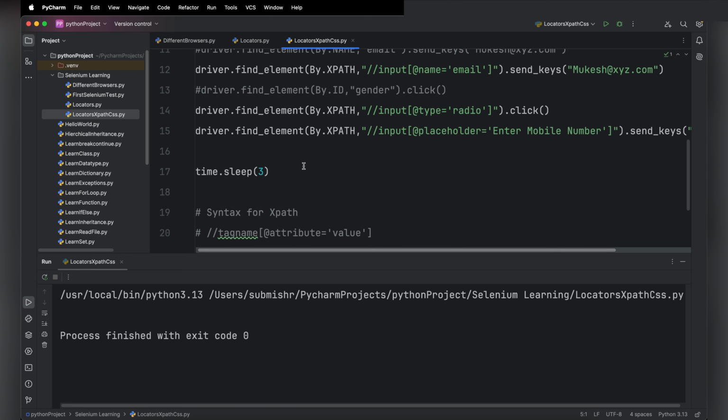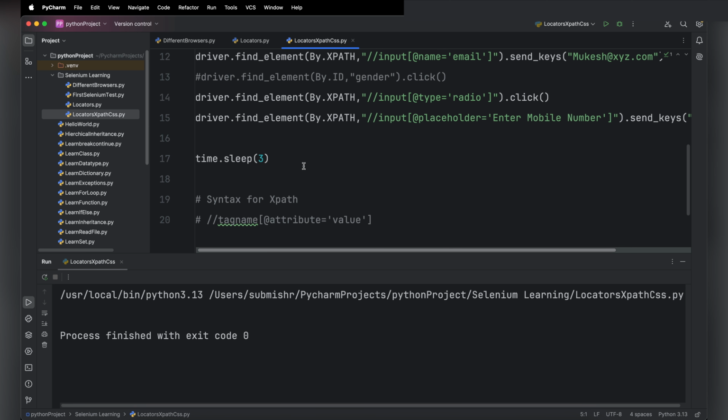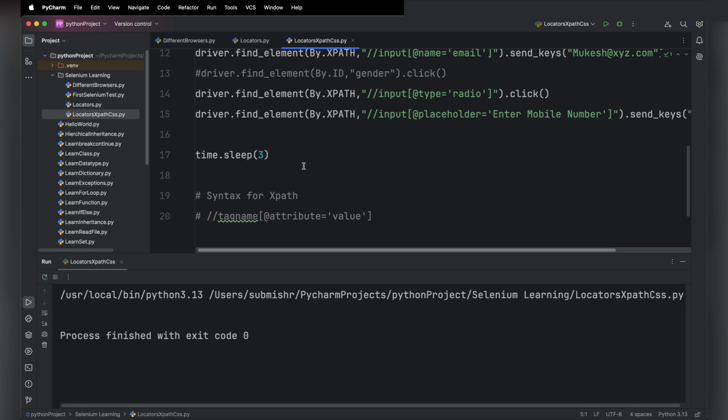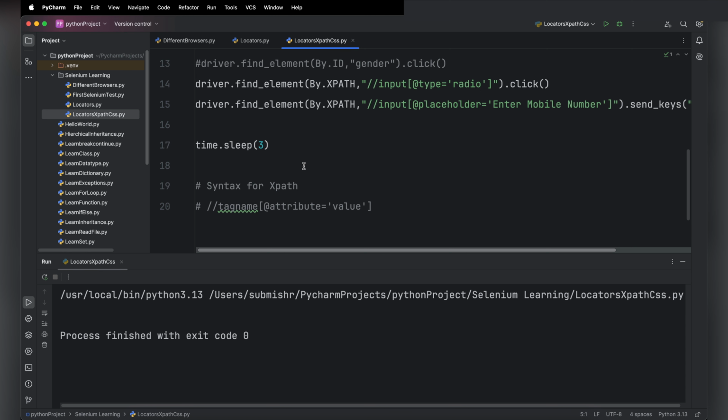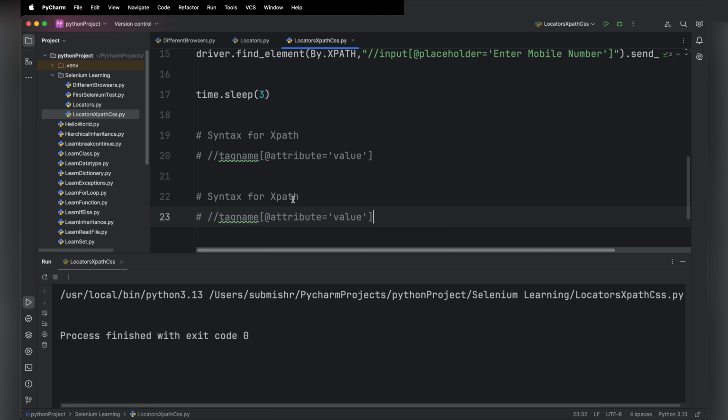Now let's try to find all these web elements using CSS selector. First let's see what the syntax of CSS selector is. It's almost similar to XPath. The only difference is that in XPath we use this / and this @, but in CSS that is not required. Let me copy paste the syntax for CSS selector. Here you don't need this / and you don't need this @. Again it is tag name, bracket, attribute equal to value. So let's go and try to find the web elements.